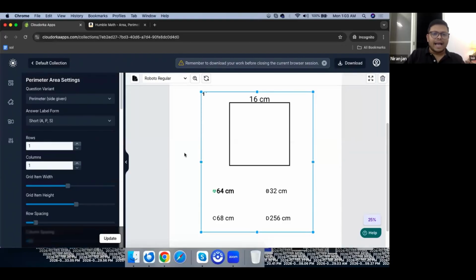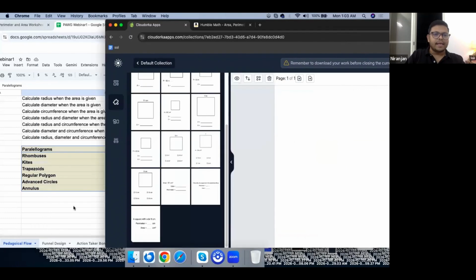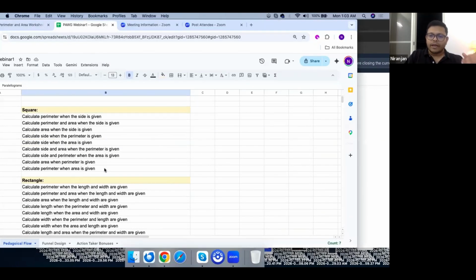All right, so I think I have covered pretty much everything for you, and in this you got an idea of the pedagogical flow that we will have, the comprehensiveness that we have built into the application, the approach we take as teachers when creating these worksheets.